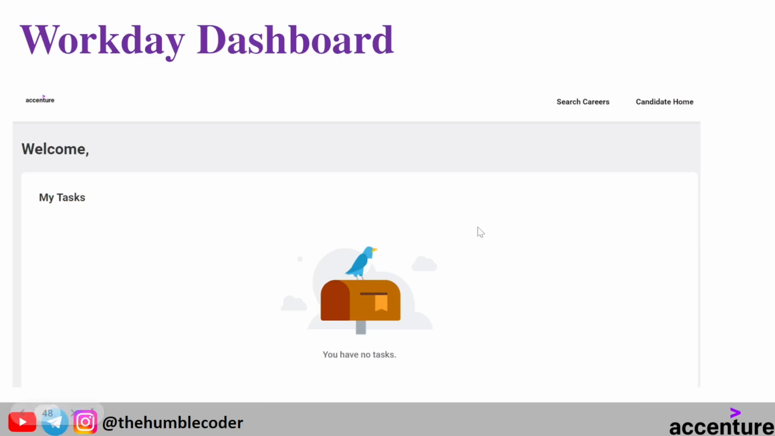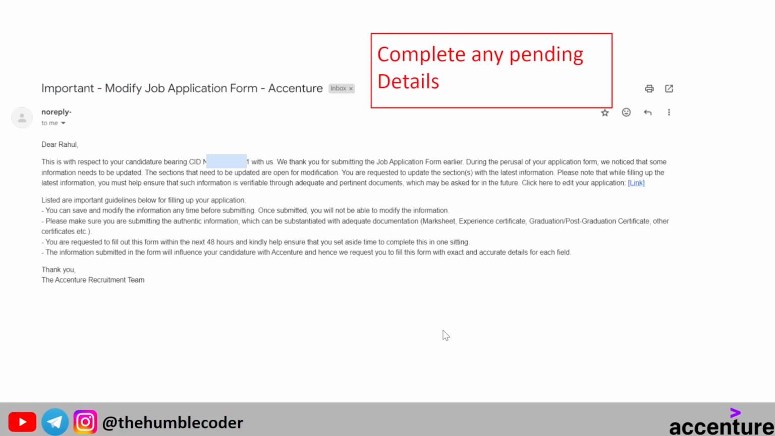So you will go to this Workday portal, and this is how the portal looks. Here there will be a few bars or tabs where your tasks will be mentioned. Once you complete all the tasks, it will display: you have no task. Moving on.